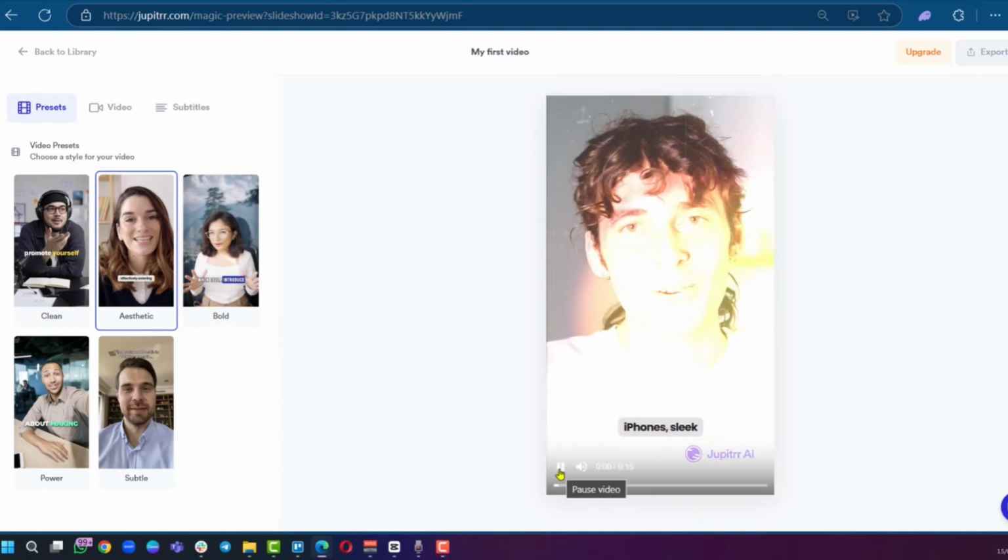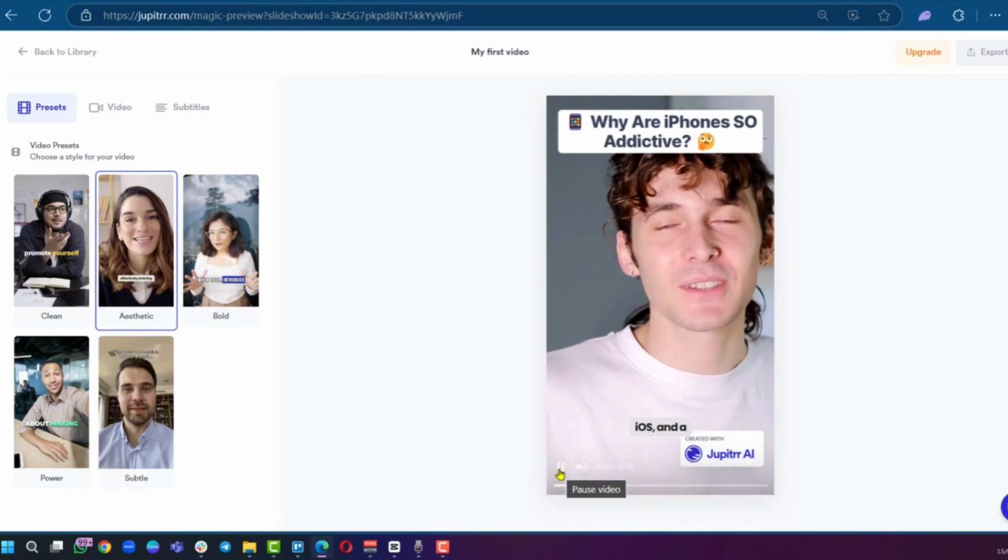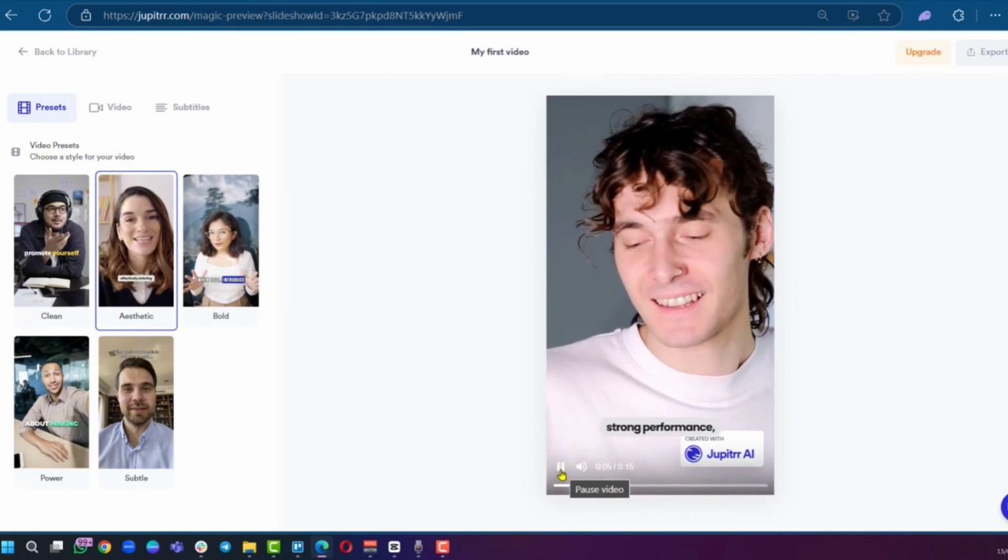difference. iPhones, sleek design, intuitive iOS, and a powerful ecosystem, known for their strong performance.